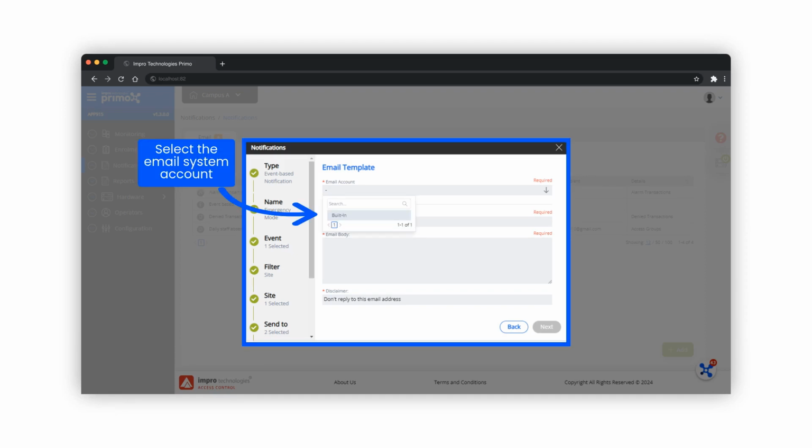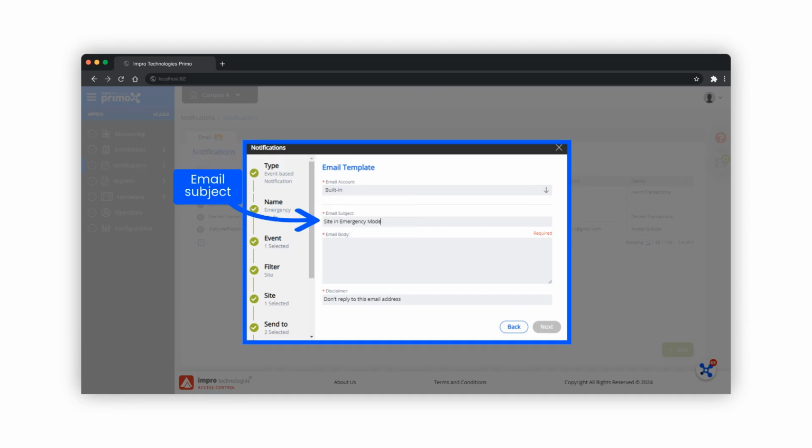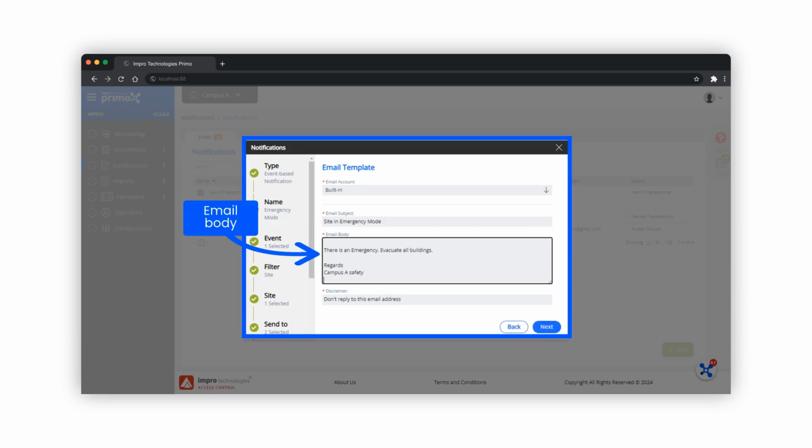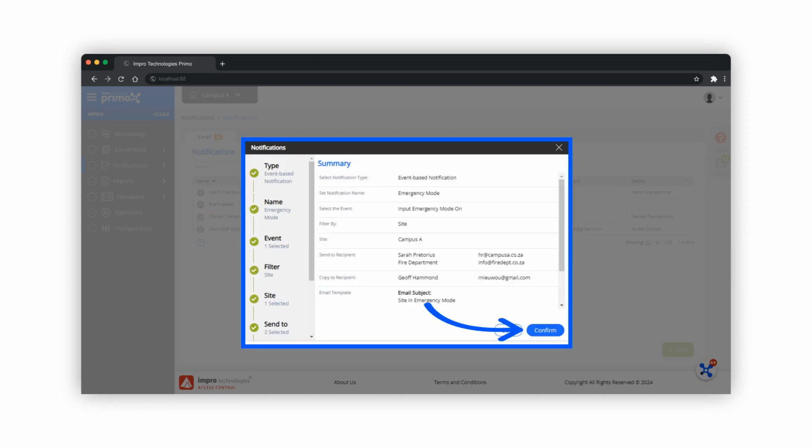Select the email system account, the subject of the email, and the email body with a brief description of what the email is about. You can also add your own disclaimer if needed. Review the summary and click on Confirm to complete the event-based notification wizard. You can always click on Back to make changes if needed.